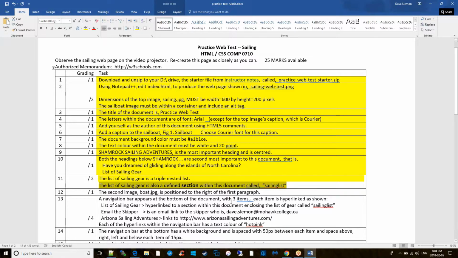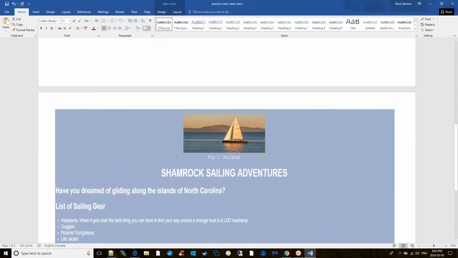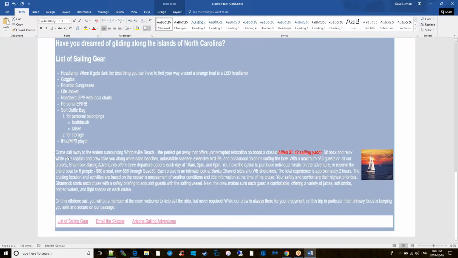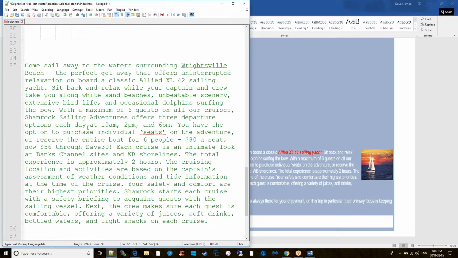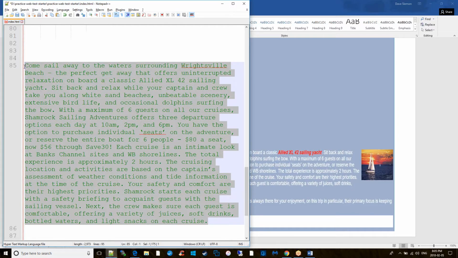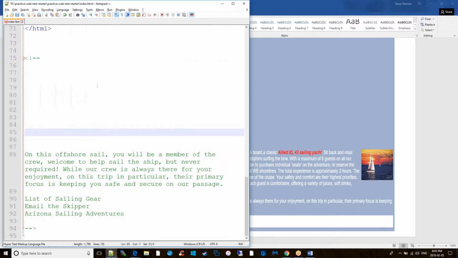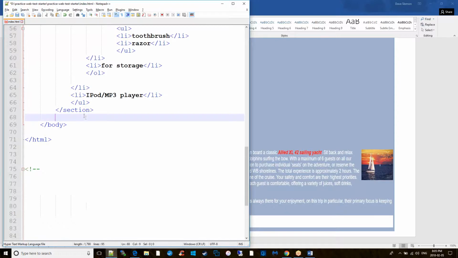Okay, the next thing is I'm going to put in the first paragraph, and then I'm going to put in the boat image. So things are going to look like this. The first paragraph starts with "come sail," and it ends with "each cruise," and it's got a picture on the side. So let's do that next. If we go down here, here's the paragraph. There's "come sail," there's "each cruise," so this is the whole paragraph. I'm going to cut that out, Control X, and I'm going to put that in right here.